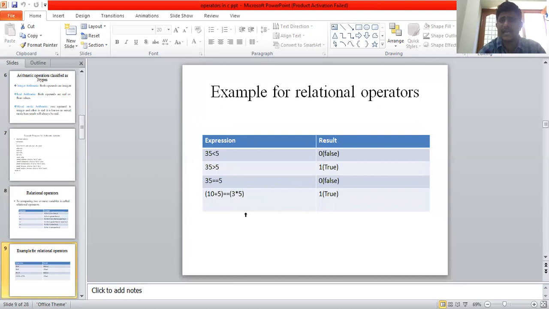examples for relational operator. For example, a value is 35 and b value is 5. So a less than b, 35 less than 5, is false, so the resultant value is 0. 35 greater than 5, condition is true, output value is 1. 35 equal to 5, condition is false, so the result is 0.